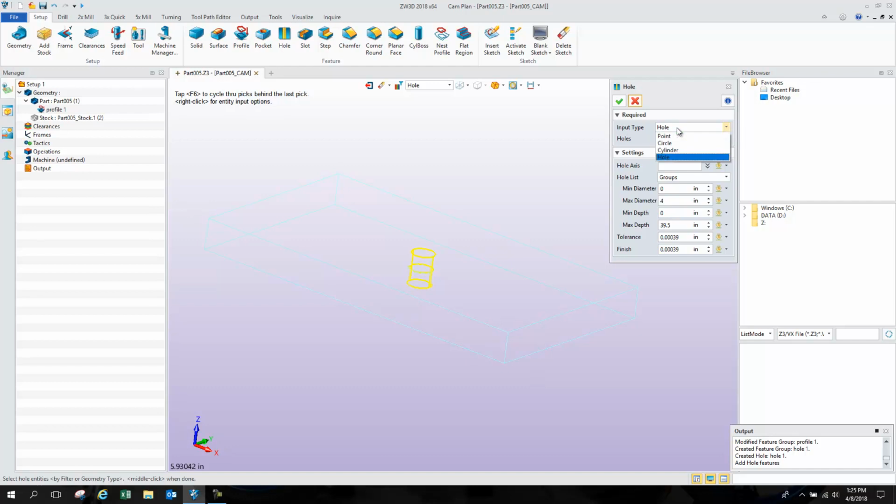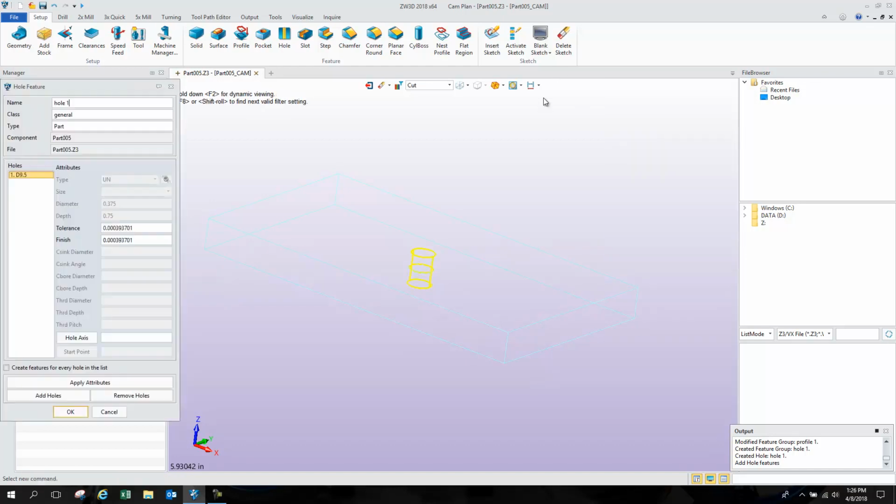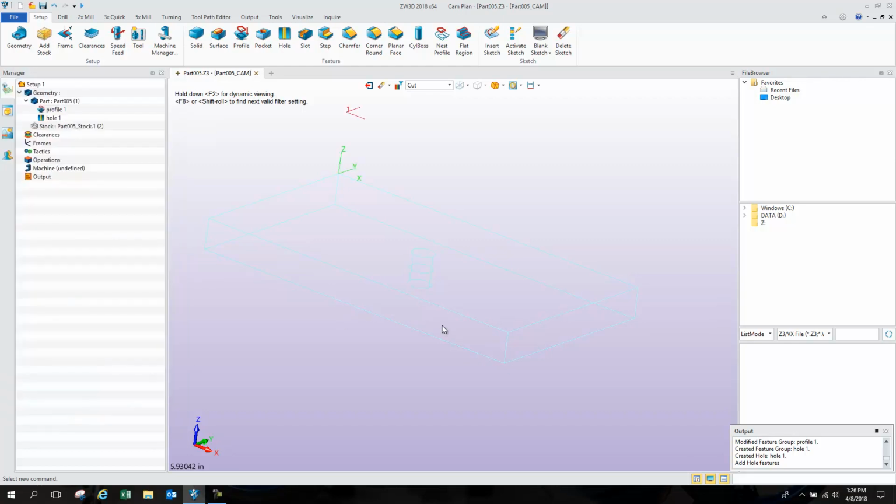The input type hole is a ZW3D part. If you are working off of an imported file, maybe from a customer, IGES, whatever import flavor you wanted to use, then you would choose the input type as cylinder for this operation. But for now, I'm going to choose hole. ZW recognizes the diameter, the depth, the tolerance, and finish on the hole. So I'm going to choose OK.